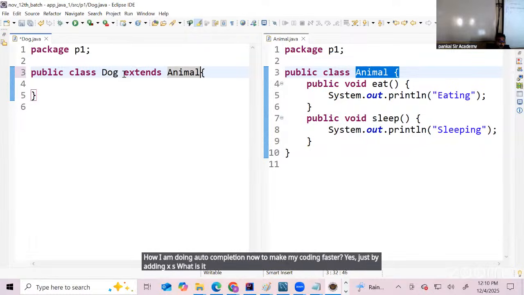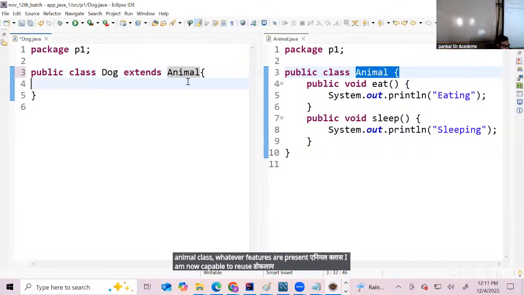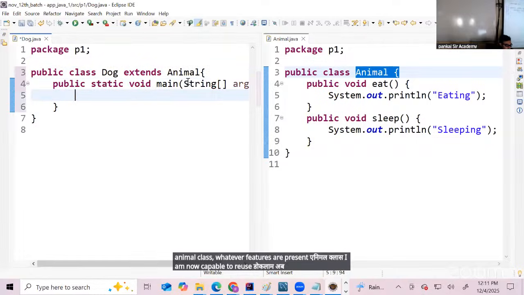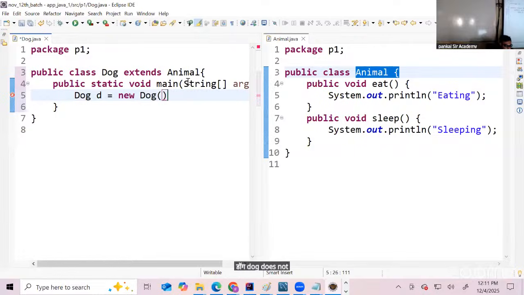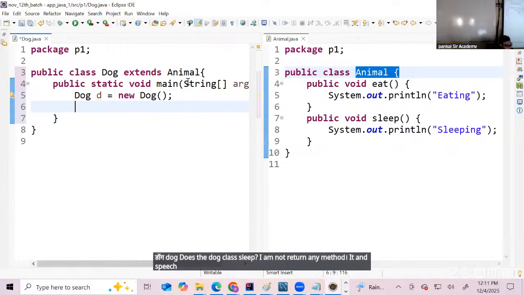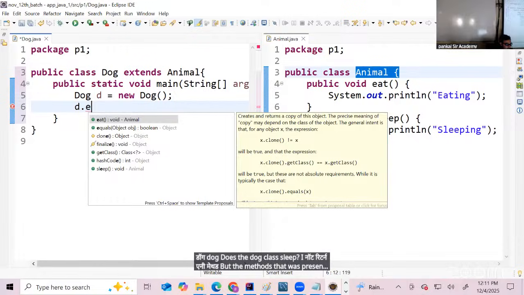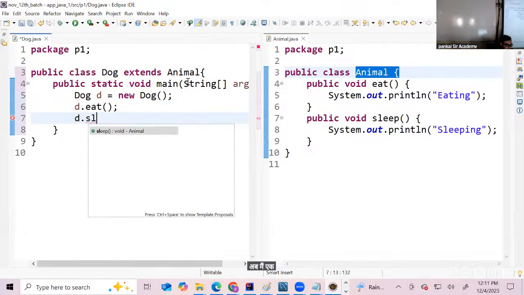What is it telling? Whatever features are present in the animal class, I'm now capable to reuse that feature in my dog class. Example, observe, main method. I'm creating an object of what? Dog. Am I creating an object of animal or dog? Dog. Does the dog class have eat and sleep? No. I have not written any method eat and sleep here. But the methods that were present in the animal class, am I able to reuse here? Observe. Am I able to reuse here?